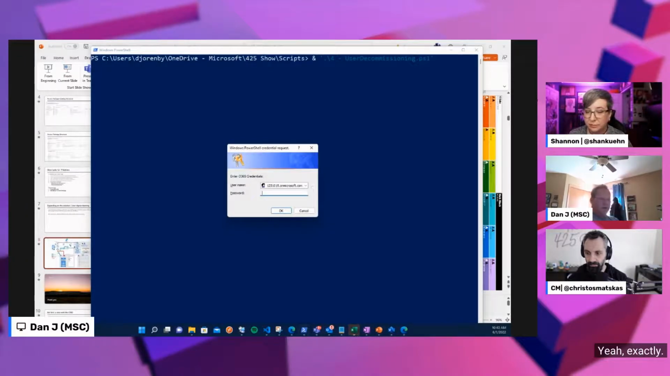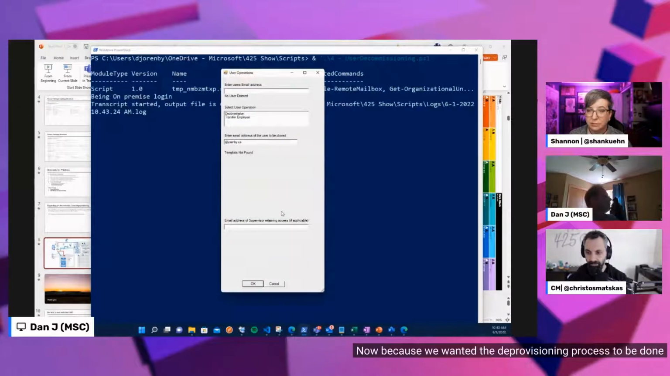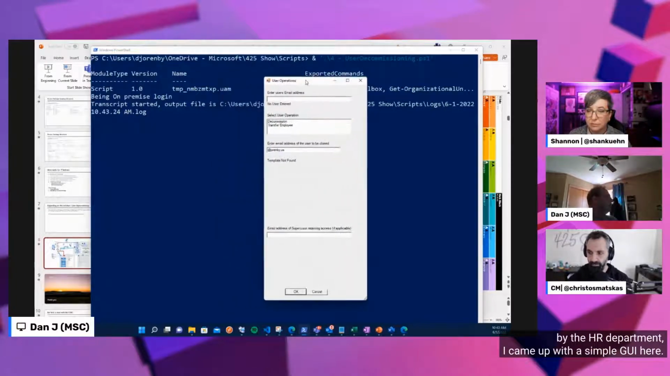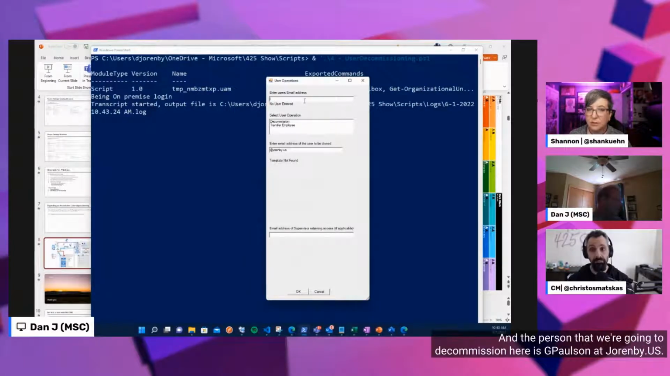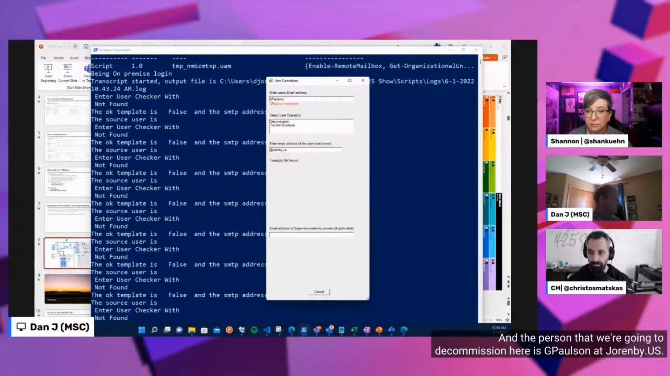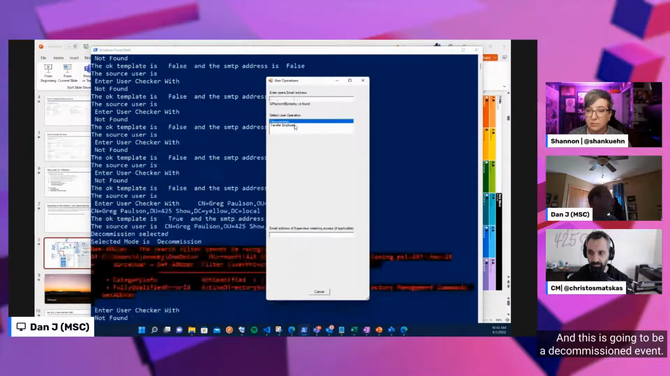I've logged into the on-premise Active Directory, and I've also logged into Azure AD O365. Because we wanted the deprovisioning process to be done by the HR department, I came up with a simple GUI. This is all native PowerShell. The person we're going to decommission is G. Paulson at jorenby.us, and this is going to be a decommission event.